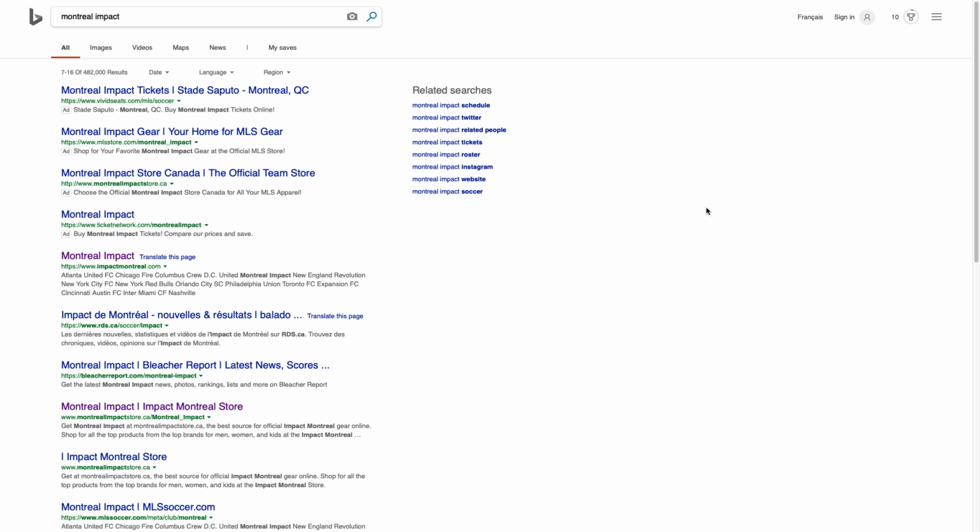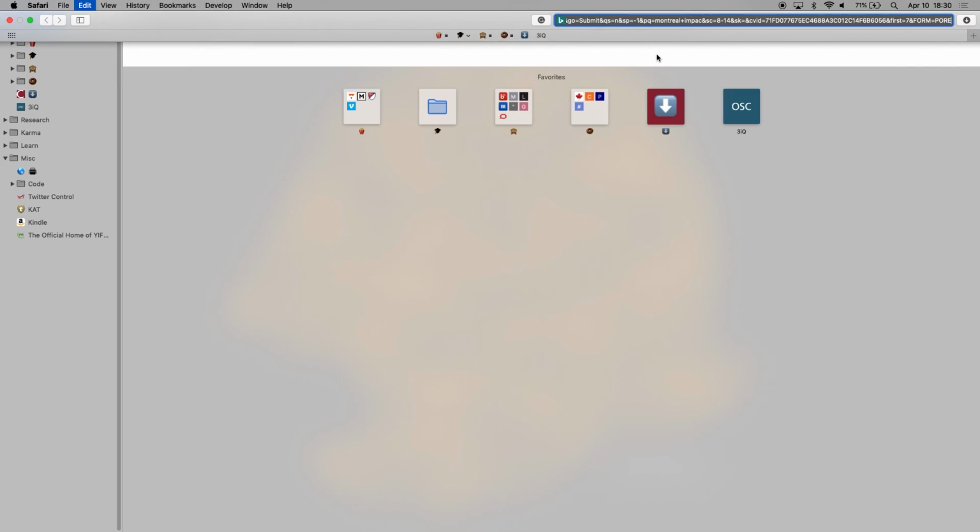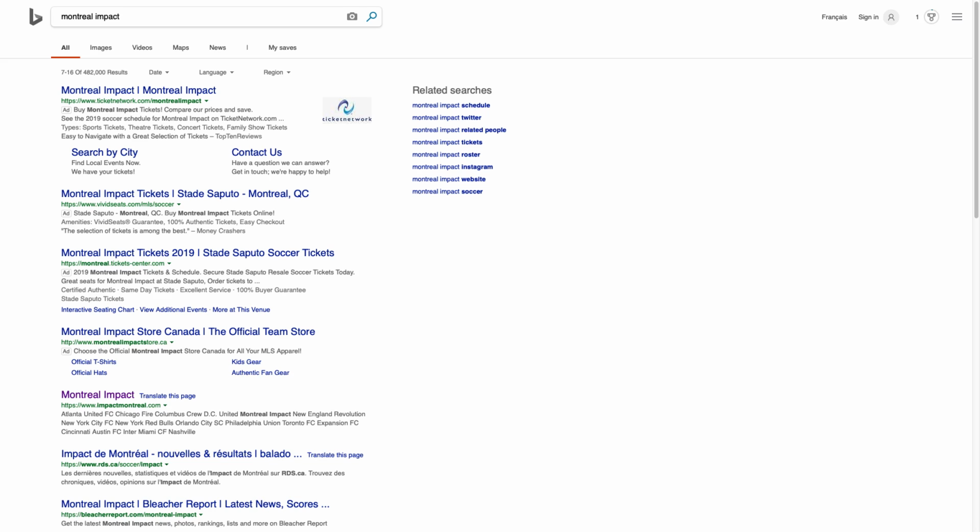I can send it to you and you can open it up in your browser, and you'll go directly to the second page of results. So you don't have to type in the search, go to the first page, and then go to the second page. You can just go directly there. Bing doesn't care. It doesn't remember that you were on the first page. It just looks at the URL.